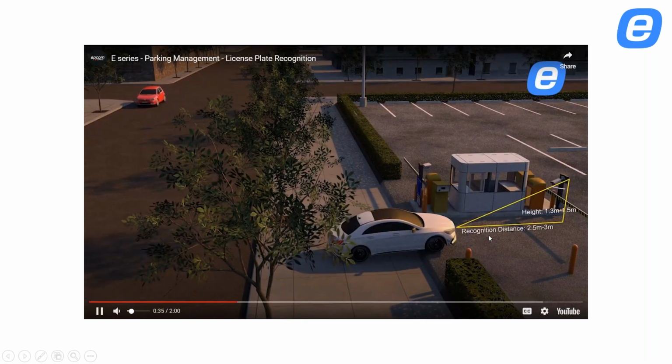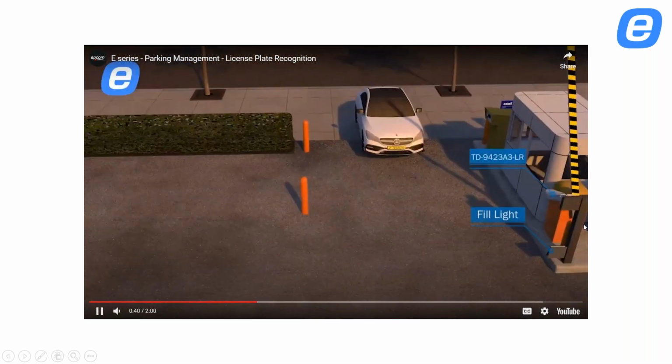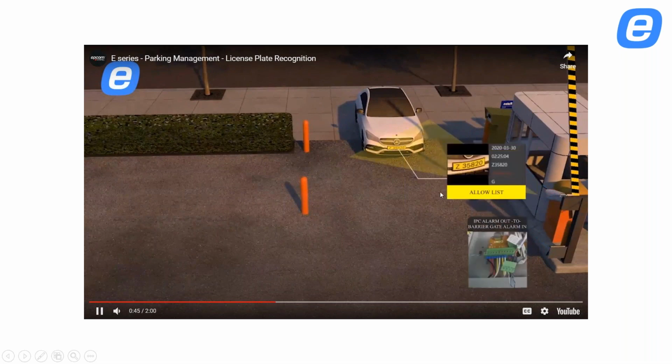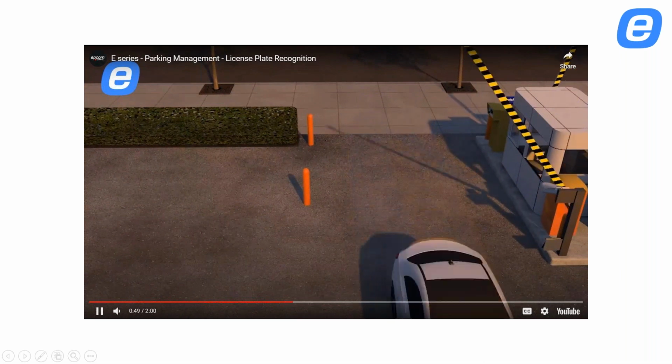And this is going to show you how to set it up. So like I said, 1 meter to 2 meters. 2 meters is pushing it, but you would want it around like 1.5, 1.8. And the recognition distance of 3 meters, and the angle right here of 15 degrees. I detected, the barrier opens. This is a detection range. Shows that it's on the allow list, and the car will pass through.